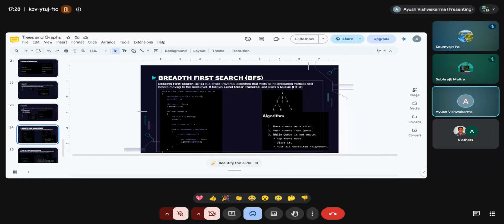So in this, first of all, read the statement. Breadth first search is a graph traversal algorithm that visits all neighboring vertices first before moving to the next level. It follows level order traversal and uses a queue.